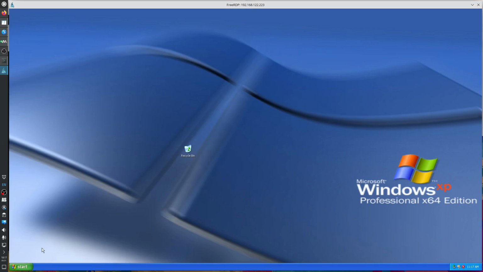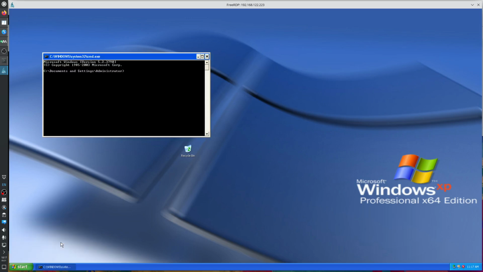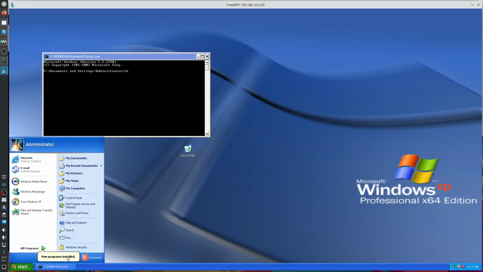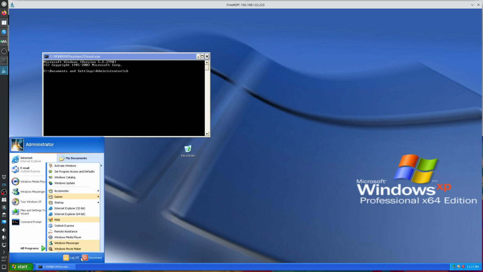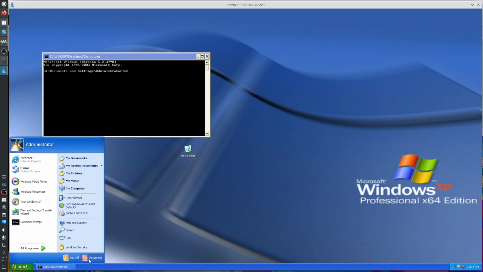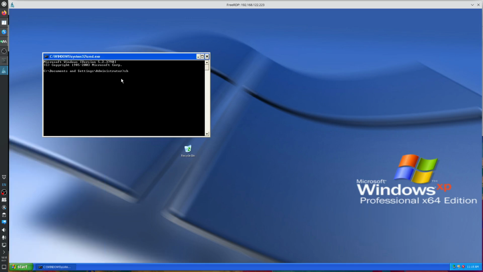So the next step now is to actually install virtio drivers. Windows R brings up the run menu. Let's open a command prompt. Unfortunately, I cannot shut down the machine using the remote desktop protocol. I can only log off the user and disconnect the user, but it's not a problem.